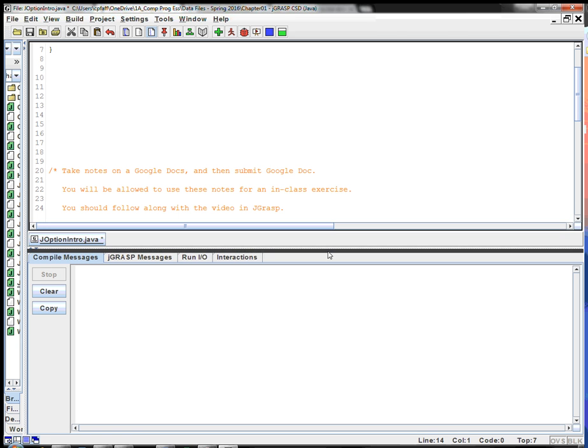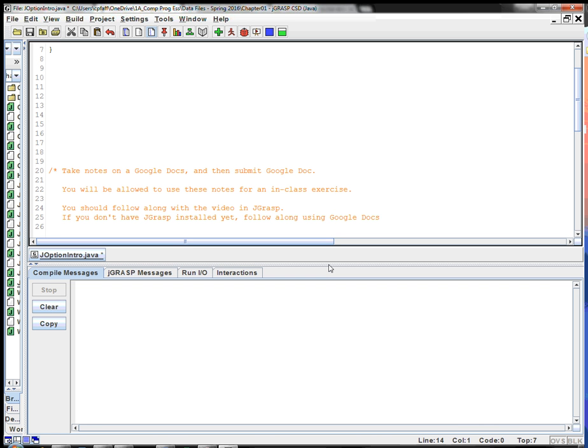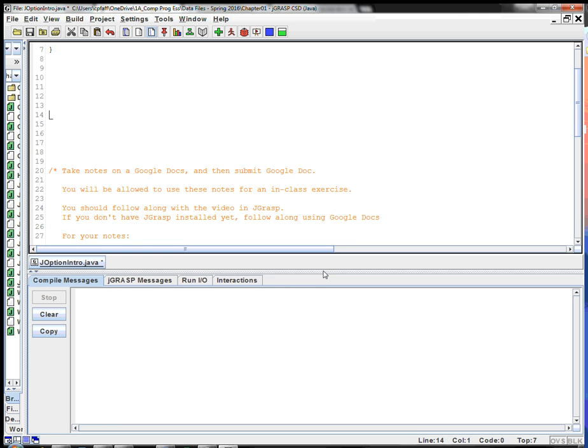You should follow along with the video while in JGrasp. So if you don't have JGrasp open, you should get that open at this time. You can pause this, get JGrasp open. Then that way you'll be able to see what we're doing. You'll be able to experience it all. If you don't have JGrasp installed yet, follow along using Google Docs. You can type the example in Google Docs just in the same way. It's better in JGrasp because you'll be able to compile and run things and see it for yourself.